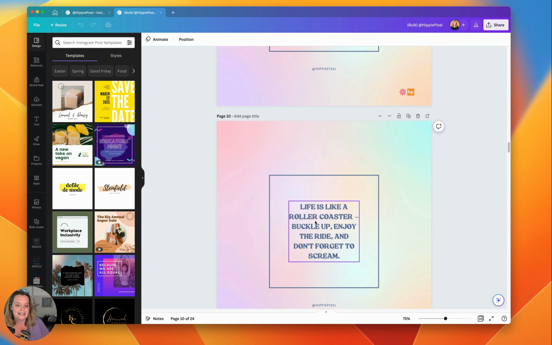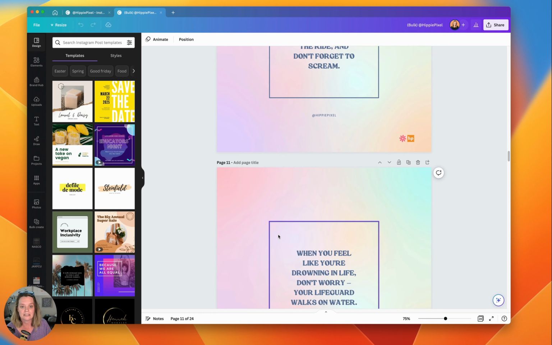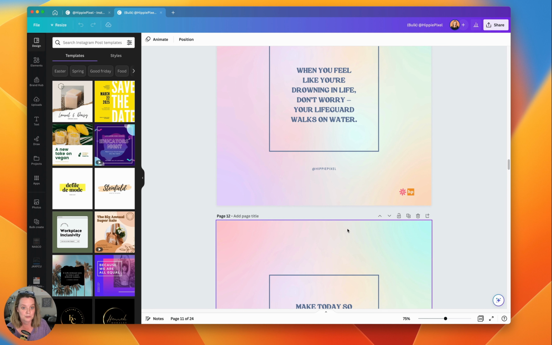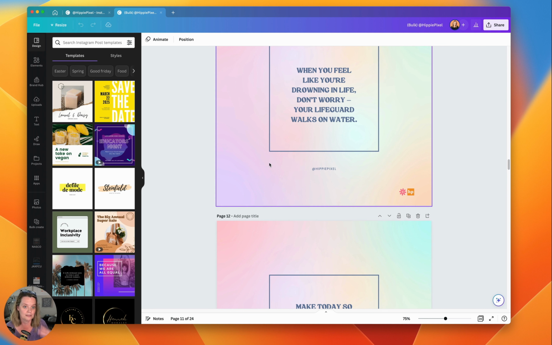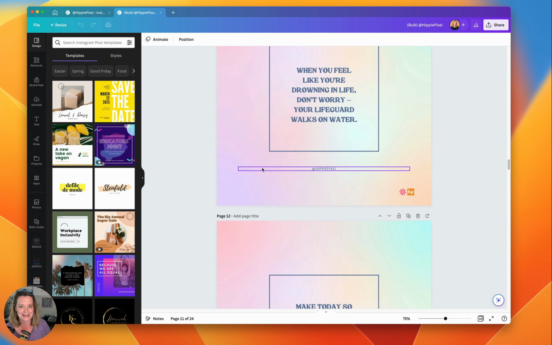Now, depending on your design, you'll definitely want to go through and just make sure everything looks okay. The first time I did it with this particular design, the box was too small and some of my text went outside of the box. So I adjusted that before I made this demo.